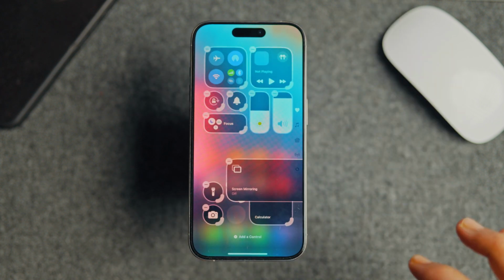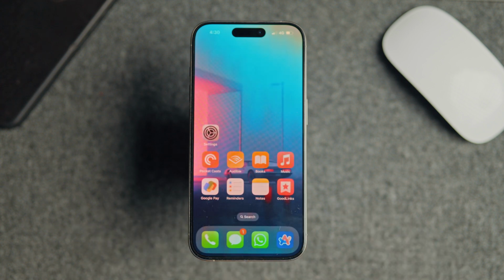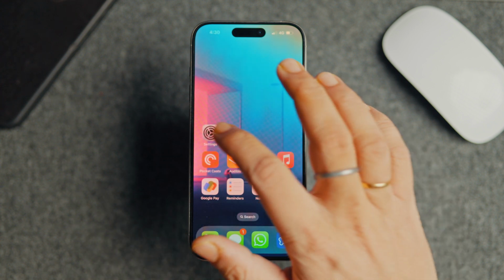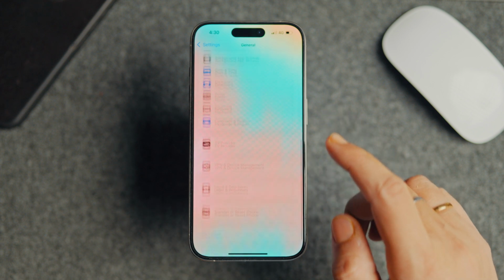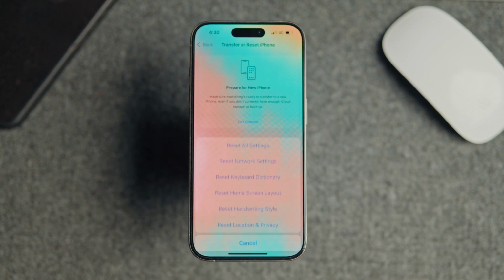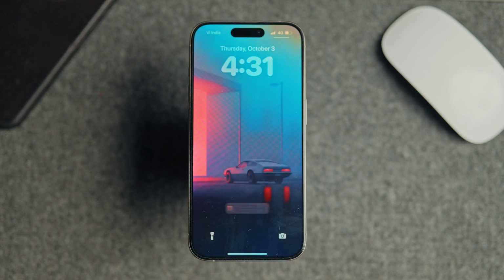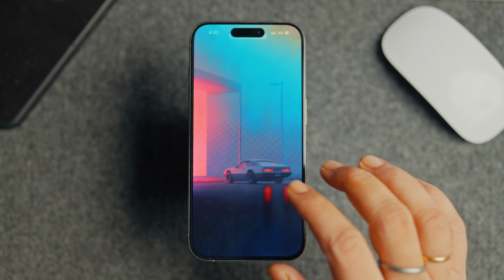However, if your iPhone is not updated to iOS 18.1 and is still running on iOS 18, you have to go through some extra steps. Launch the Settings app on your iPhone and open General Settings. Scroll to the bottom and tap the Transfer or Reset iPhone option. Tap the Reset option and choose the Reset All Settings option. Enter your iPhone passcode and confirm your action. Your iPhone will now perform a soft reset and the control center will return to its original configuration.